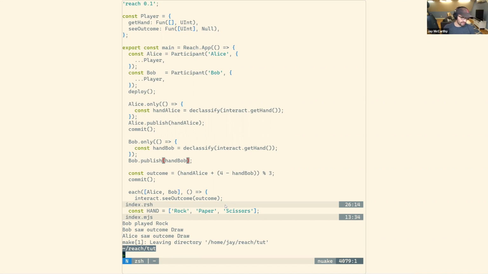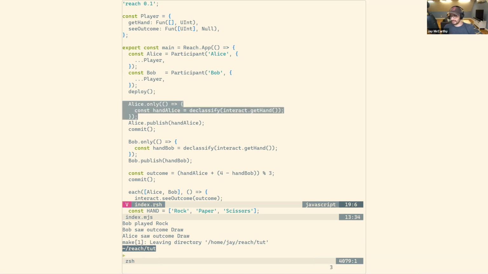The next question, Oyster Pack says, in this case, get hand is executed off chain and the hand gets published on chain. Correct? Yep, that's exactly right. The code inside of an only block is what we call untrusted, which means that since it's not part of a consensus step, there's no guarantee that the participants actually ran it correctly.